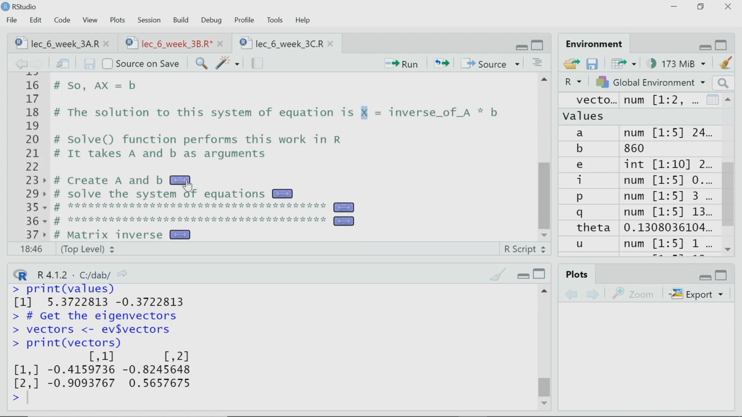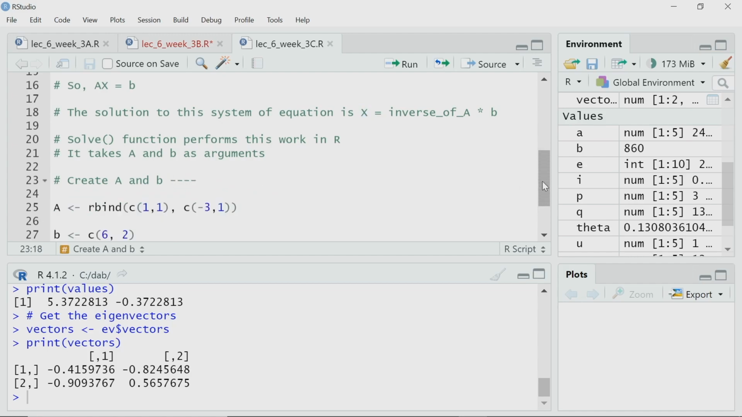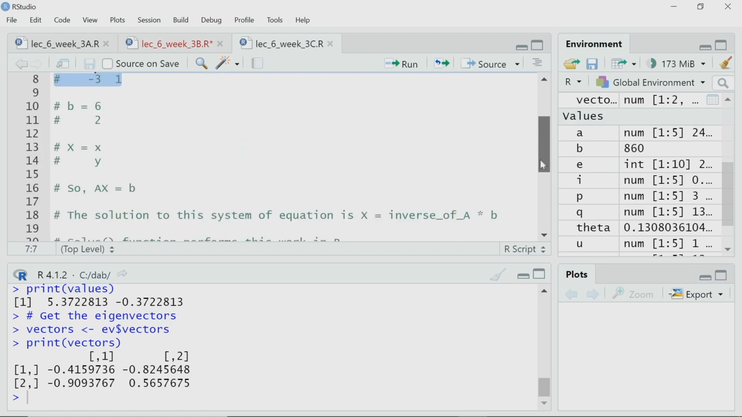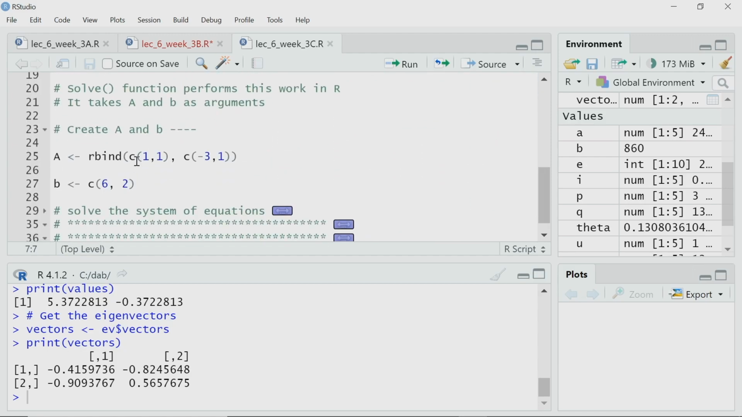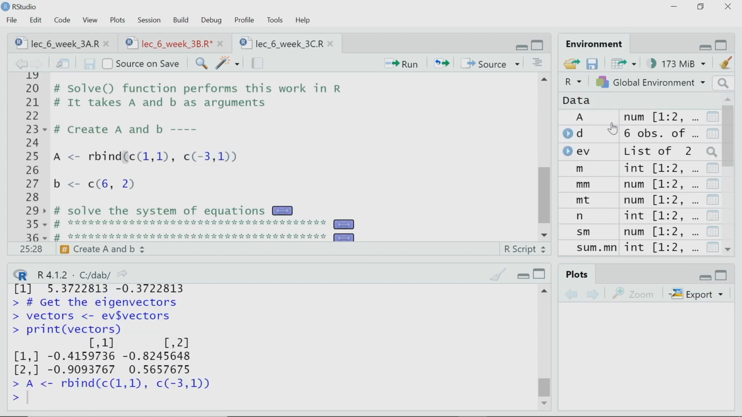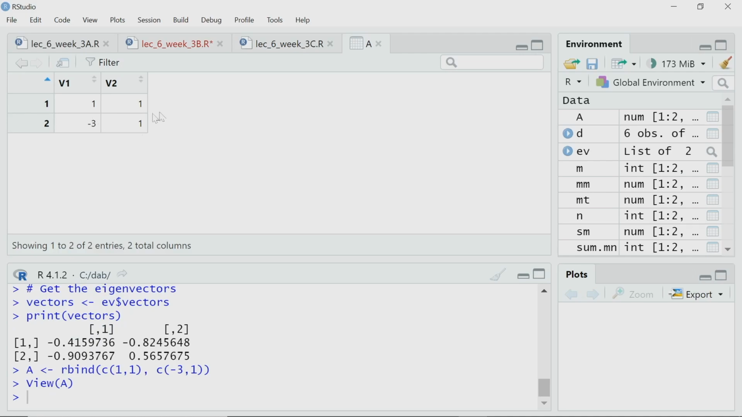So, let me start with creation of A and b. A is this matrix 1 1 minus 3 1. I am using the rbind function. First I am creating the vector 1 1, and then the second vector minus 3 1, and I am stacking them row wise using rbind. So, I should get A. I have got A, I can double click and check. I have got 1 1 minus 3 1.